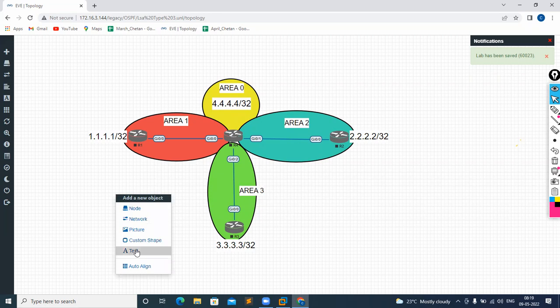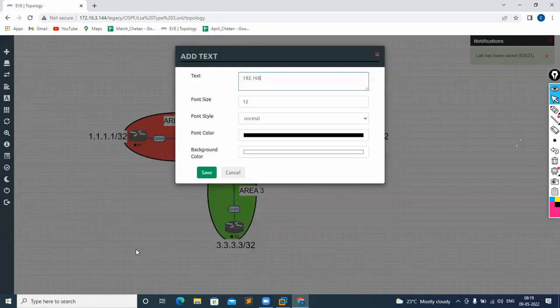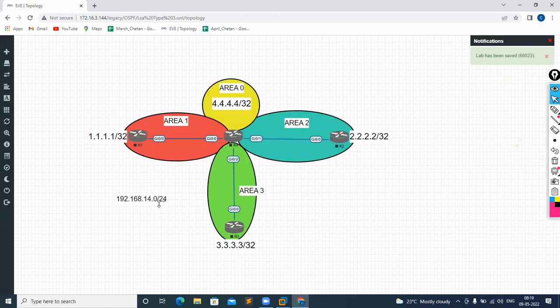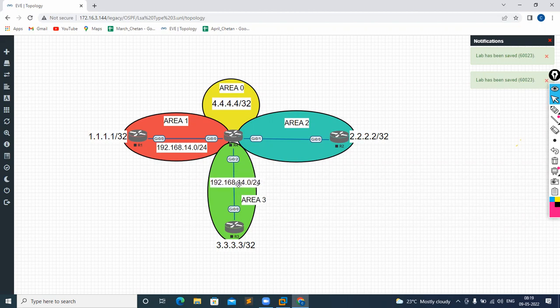So the IP address between R1 and R4 will be 192.168.14.0/24. So between R3 and R4 will be 192.168.34.0. And between R2 and R4 it will be 192.168.24.0.